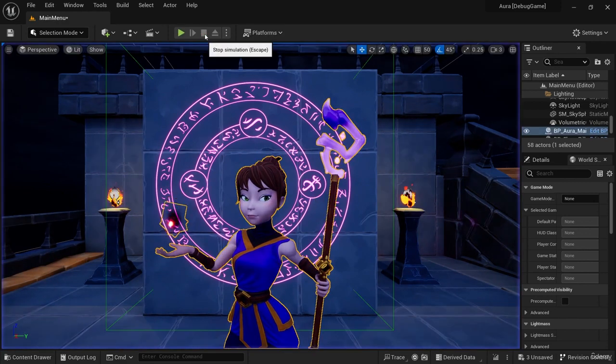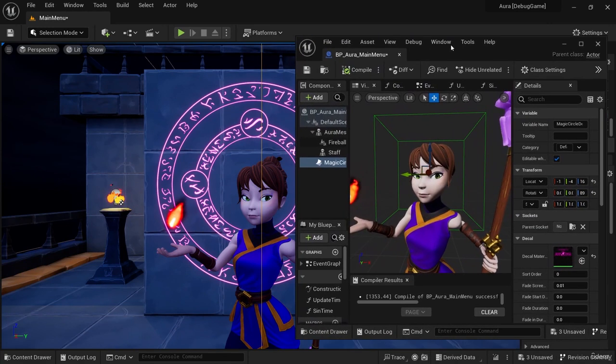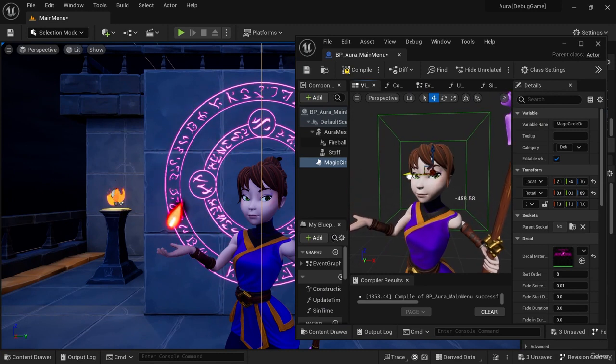I'm going to hit stop. And without even really moving anything, I'm going to come over to my other screen. In fact, I'll just bring it here so you can see what I'm doing. I'm going to move it so that Aura's head is centered here. Like that.